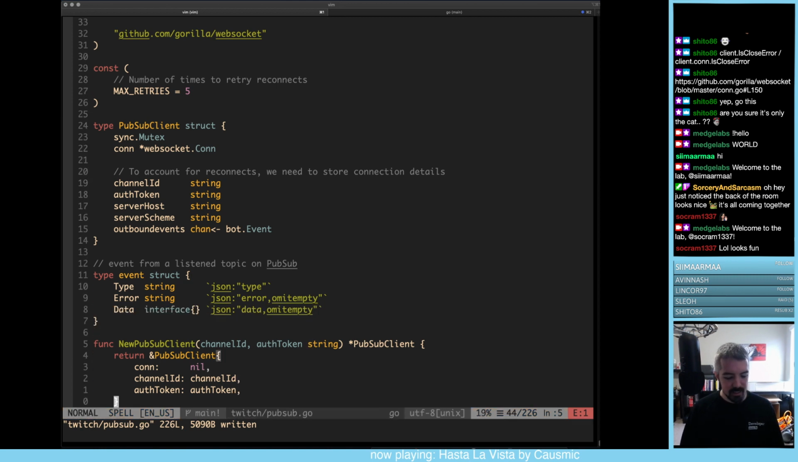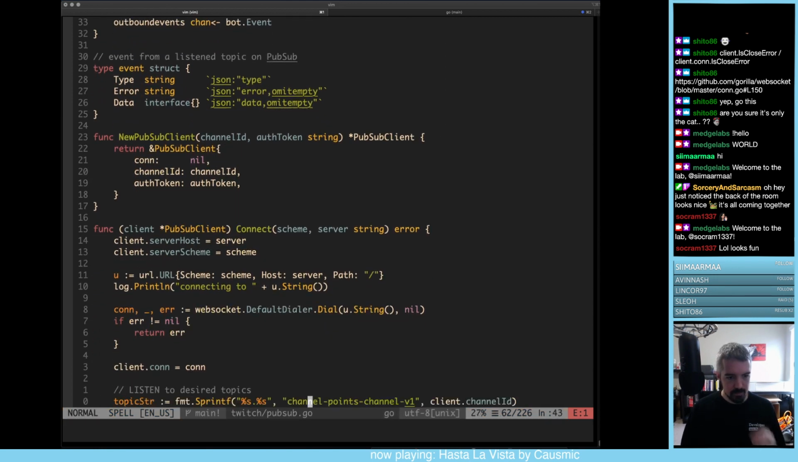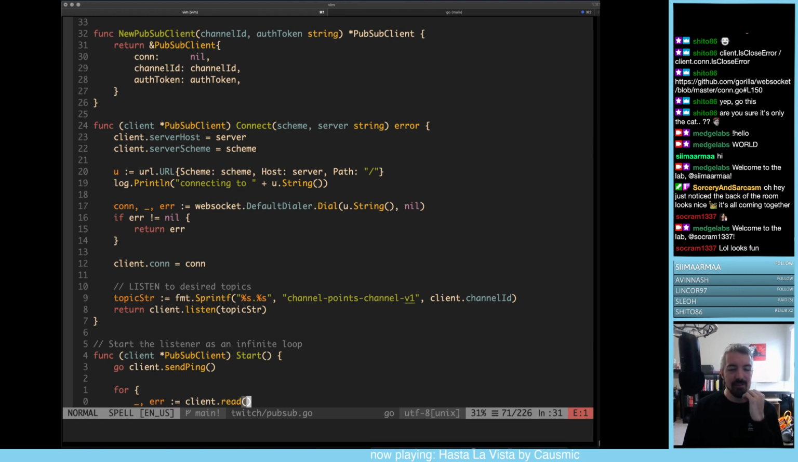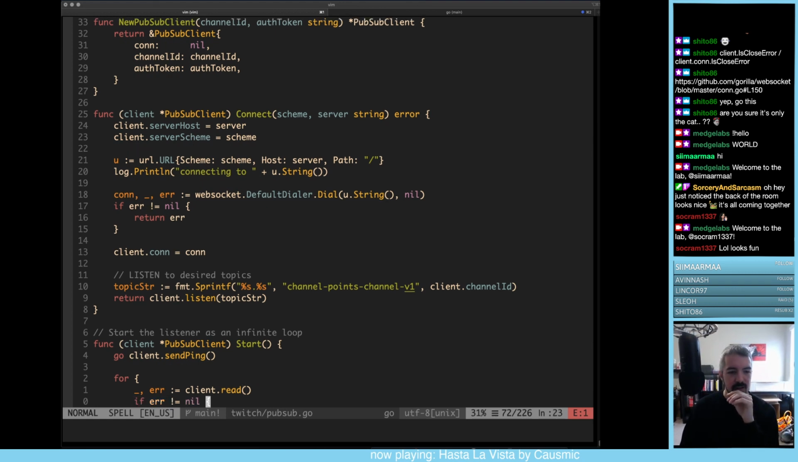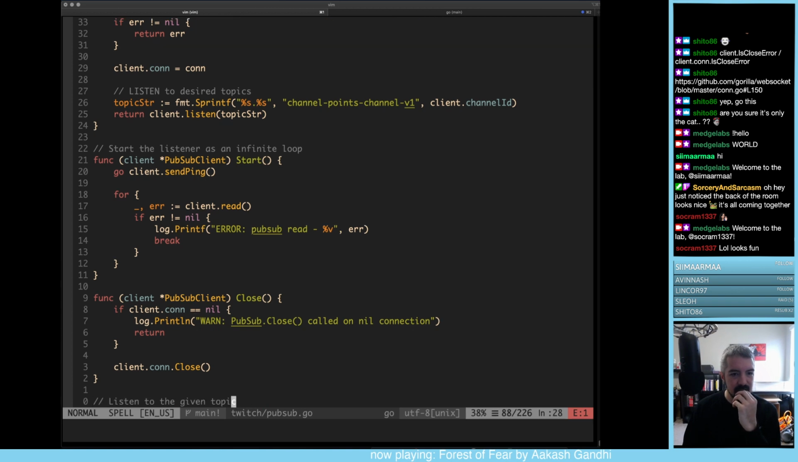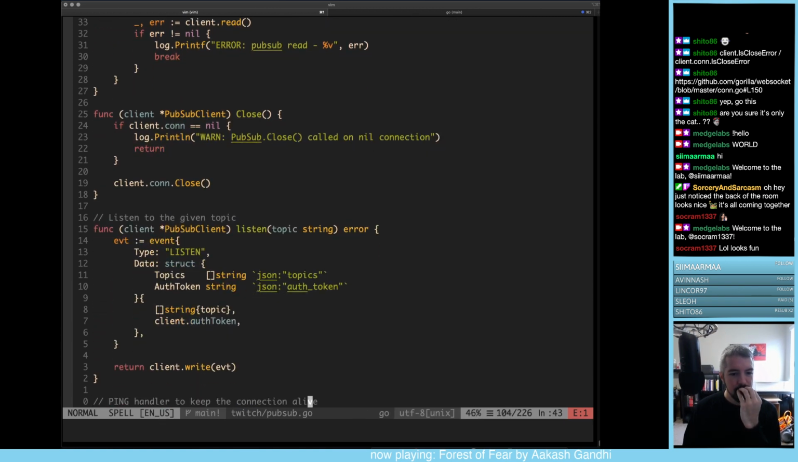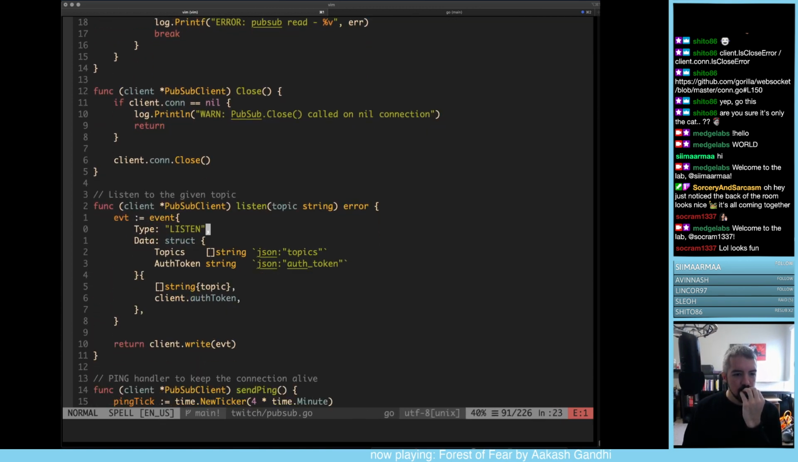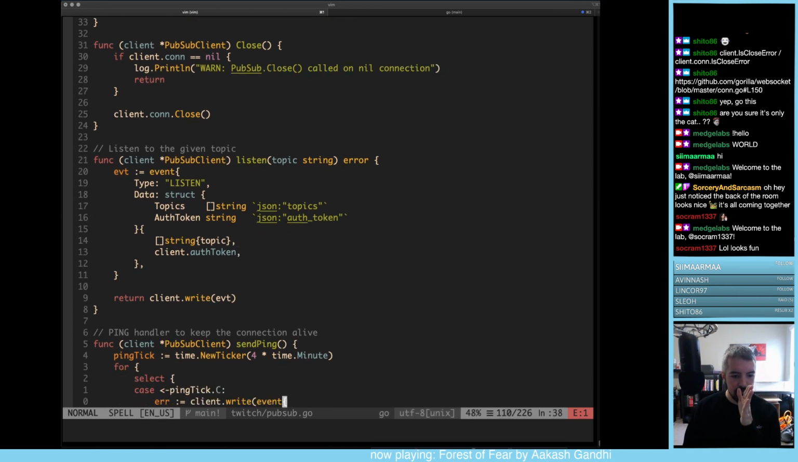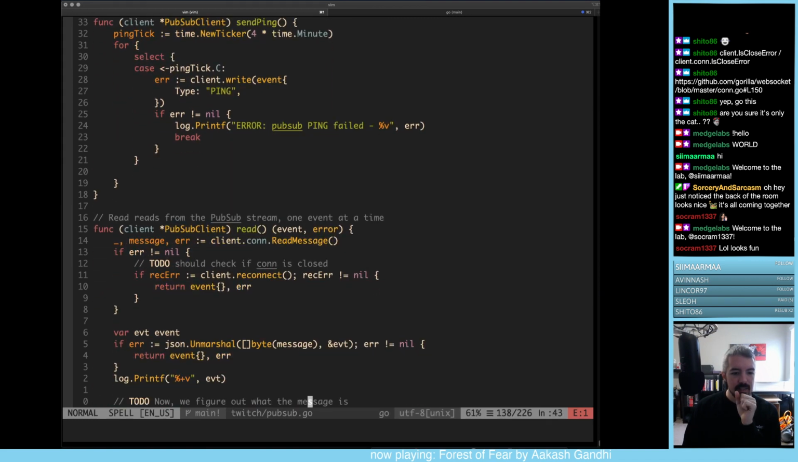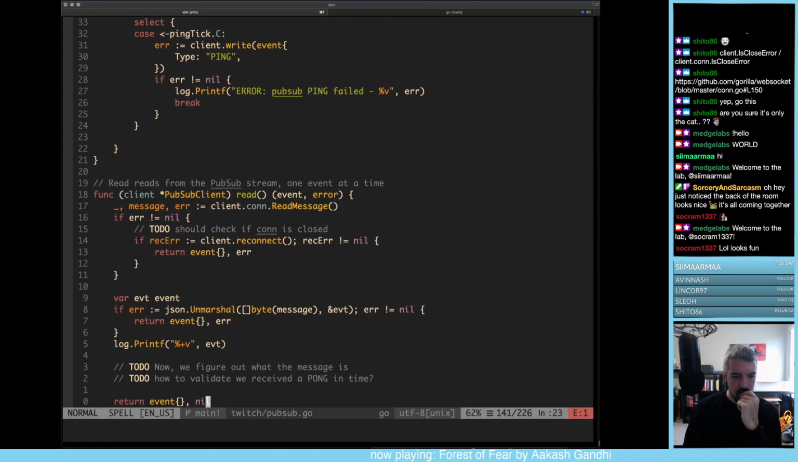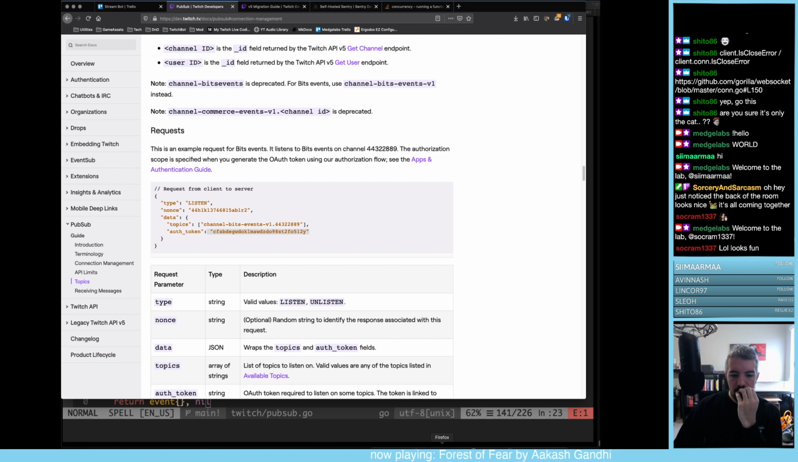So I think data does continue to be an interface, and we kind of have to do that because the structure of data is not consistent. So in this case, data is a structure with topics and auth token. That's fine. That does introduce a problem. No, that's still a problem.